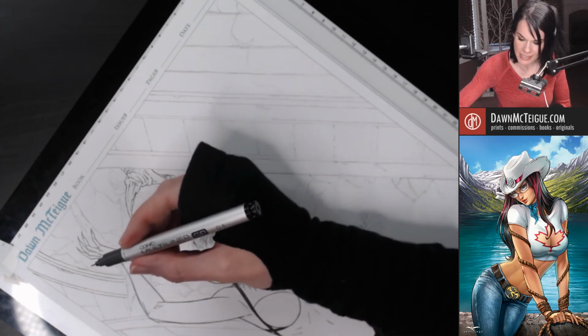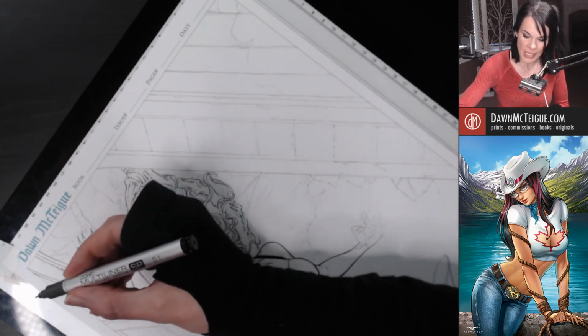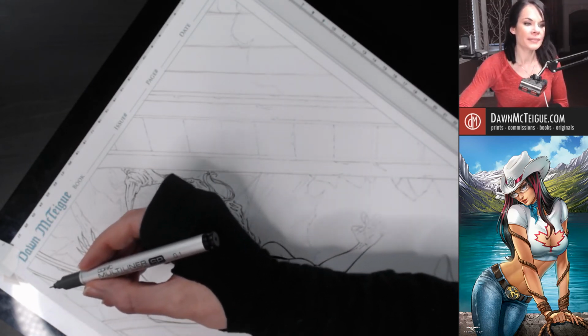Sporty Spice, this is the Copic Multi-Liner SP number 0.1.